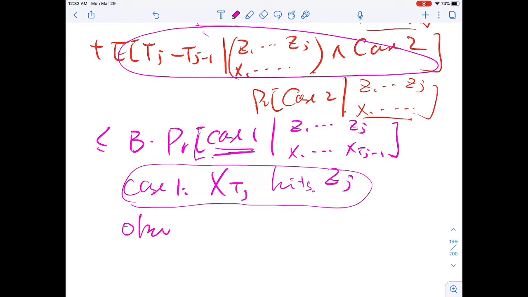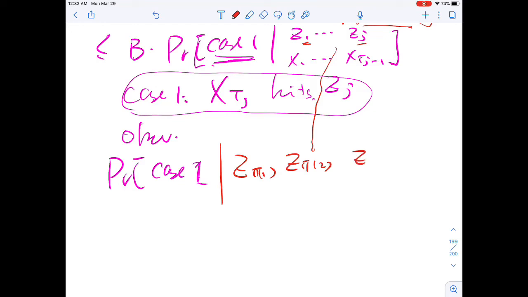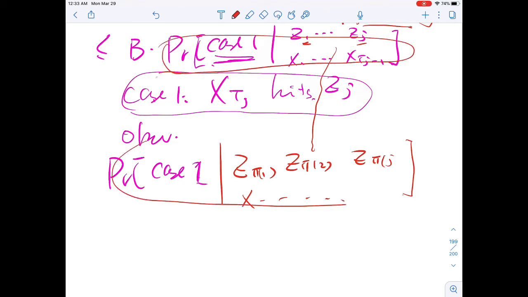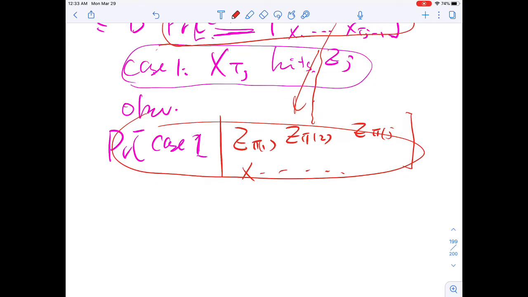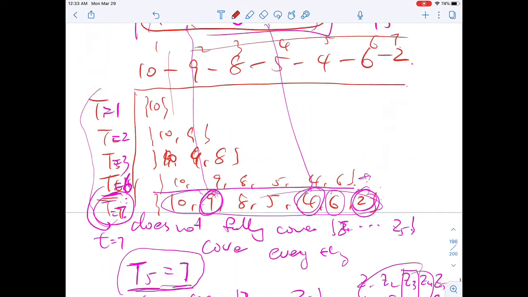So now our observation here is that if I look at the probability of case 1, and I do a bit of a permutation here, z of pi 1, pi 2, up to pi j, these two probabilities are actually the same. We're talking about the same thing. So what does that mean? If I have z1, z2, z3, z4, z5, so this is 10 what? Sorry, I don't quite remember.